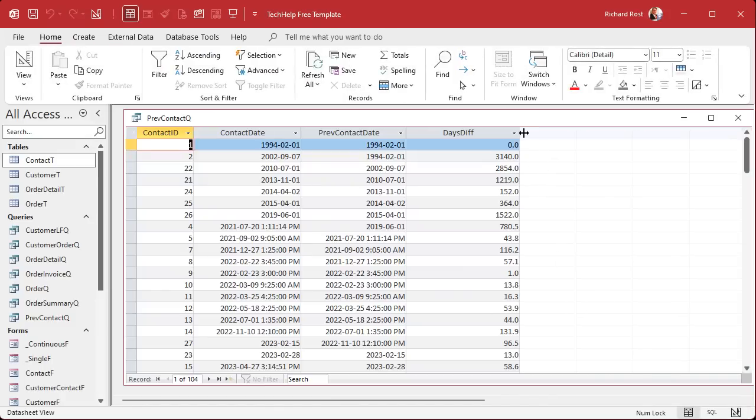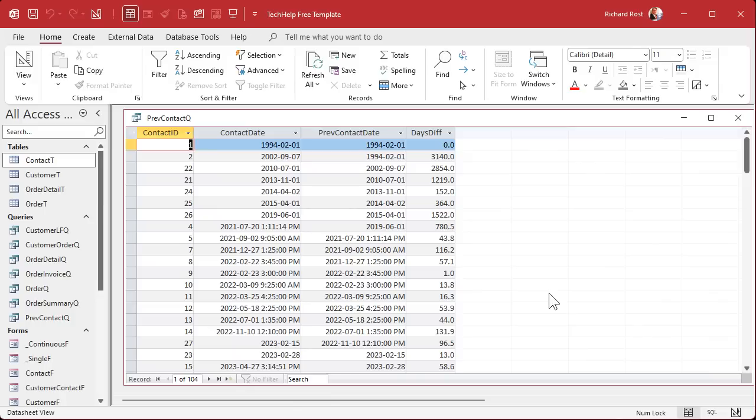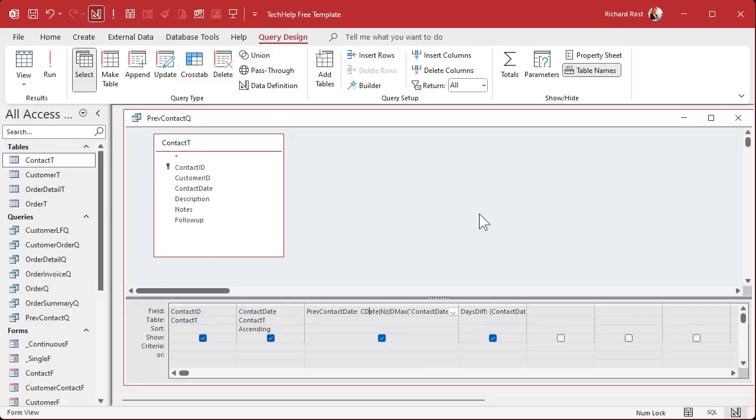All right. And of course, this is a number of days. You can do other math in here if you want weeks, or use DateDiff or whatever you want to do.